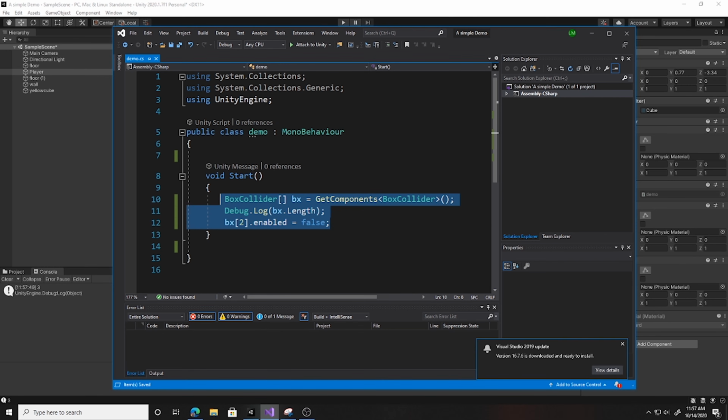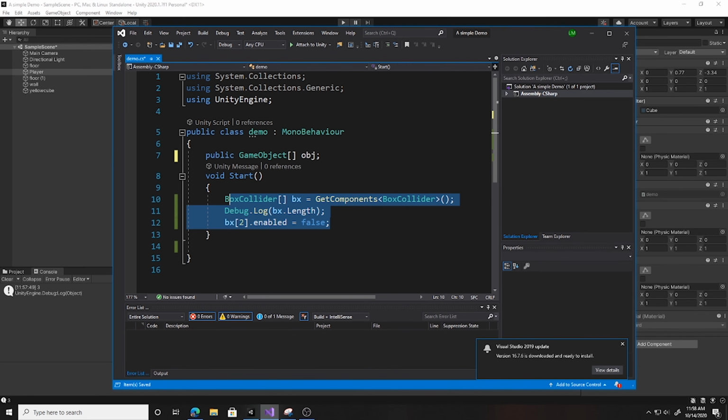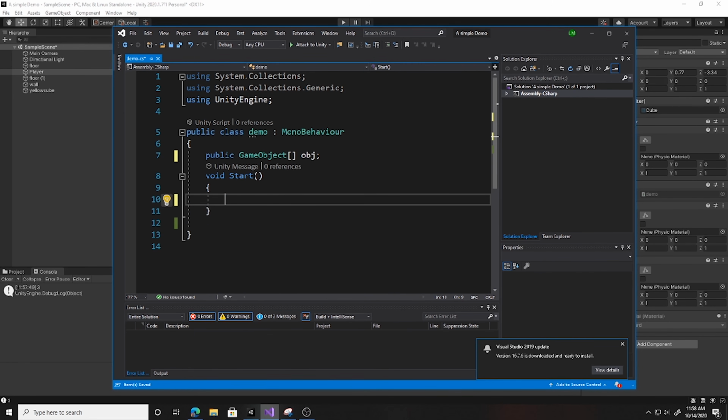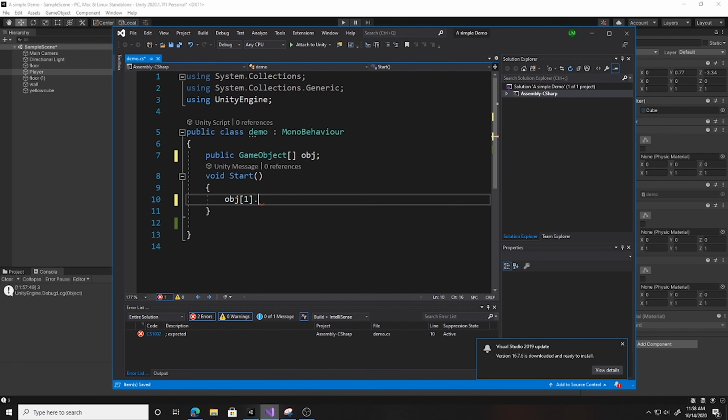Just check your arrays. Another example would be you could have public maybe game objects like this, and let's just call it OBJ for game objects, and you're simply trying to do something with a certain object, like say object number 2, which is 1. You're just trying to maybe set active, or maybe you're just trying to destroy it or something.